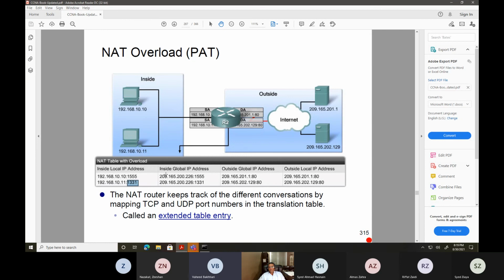I'm not talking about the inside. I'm talking about the inside global and outside global. No, just let me explain this for a second. 192.168.10.10 gets converted to 209.165.200.226. Agreed? Yes. Now, this outside global could be your yahoo.com or YouTube or Gmail. Understood?